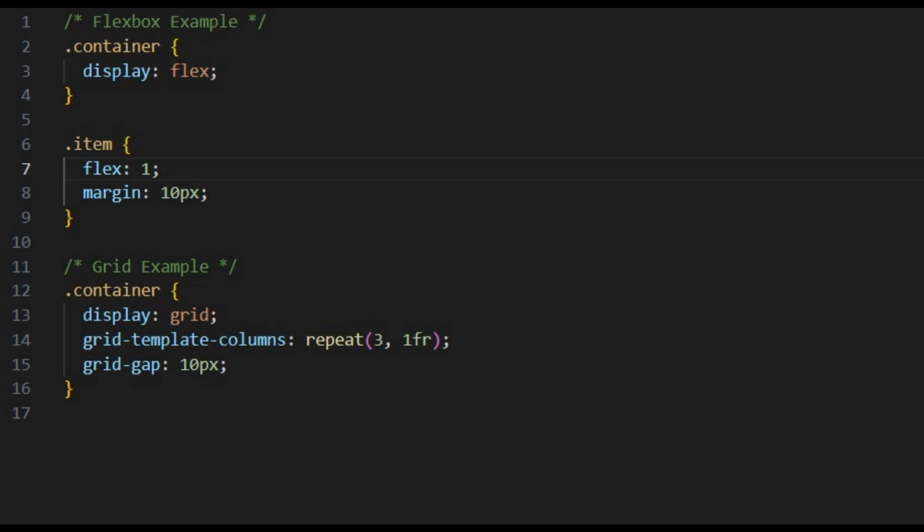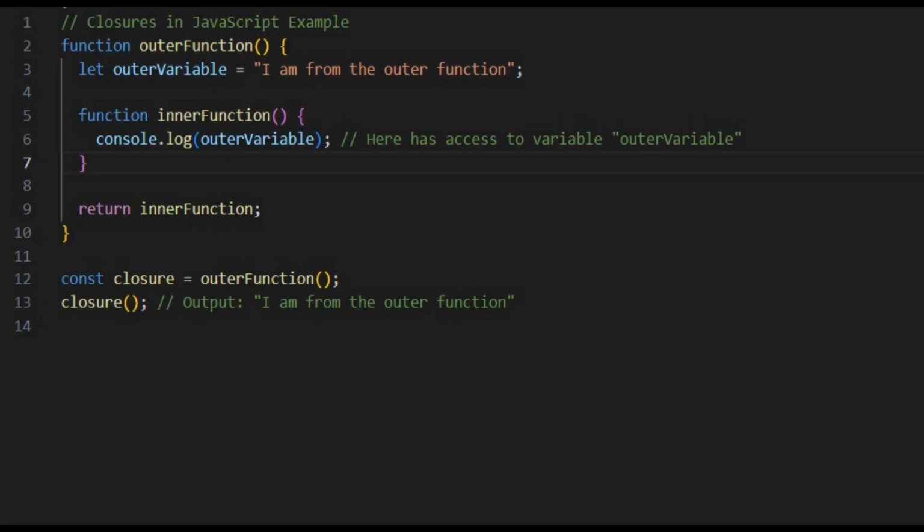entire web page. What are closures? Closures in JavaScript is when a function is defined inside another function and has access to the outer function's variables. This allows the inner function to remember the environment in which it was created, even after the outer function has finished executing. When a function is inside another function, it can remember variables from the outer function. This is useful because it allows us to create private variables that are accessible only within the function, helping to manage and encapsulate data more efficiently.